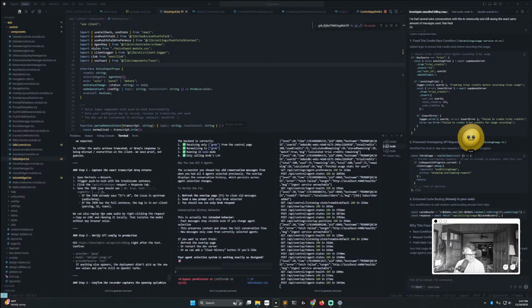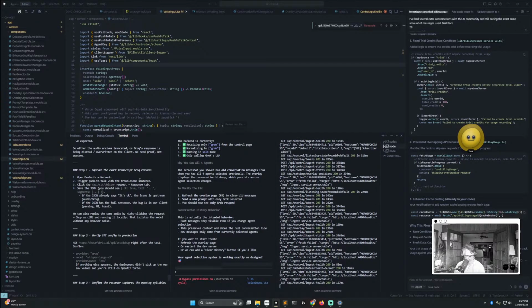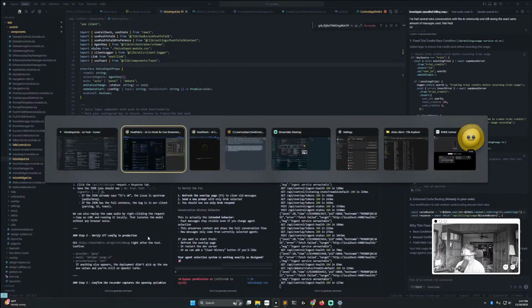All right. So step 1, capture the exact transcript Grok returns. Open DevTools network. Trigger push to talk with the troublesome sentence. Click API STT Whisper response in the response tab. Okay.